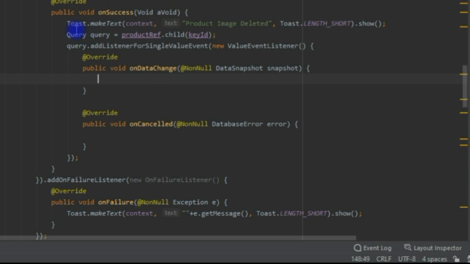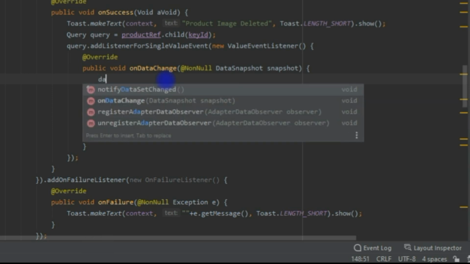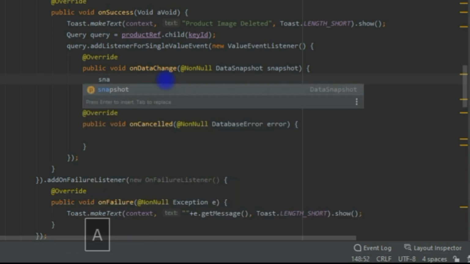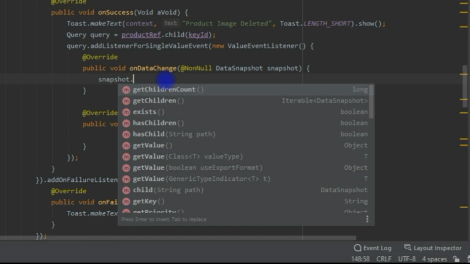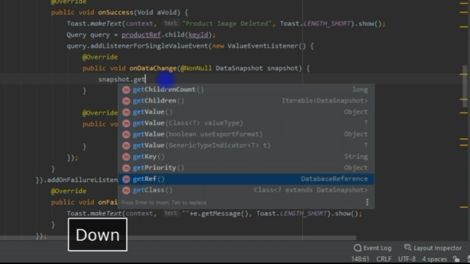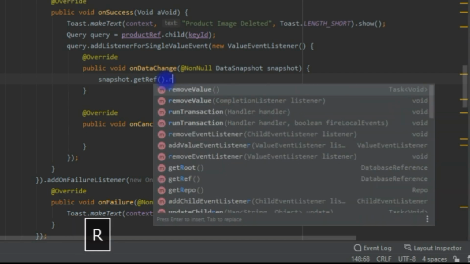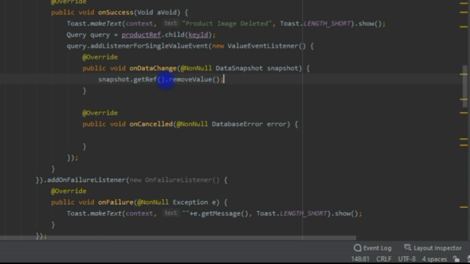So we'll toast a message again. Let me copy this toast. Then on data change, I'll paste the message, and start by saying snapshot dot get ref. Then we remove this value. So we just removed the value of the same user of the product ID. Now we are done.